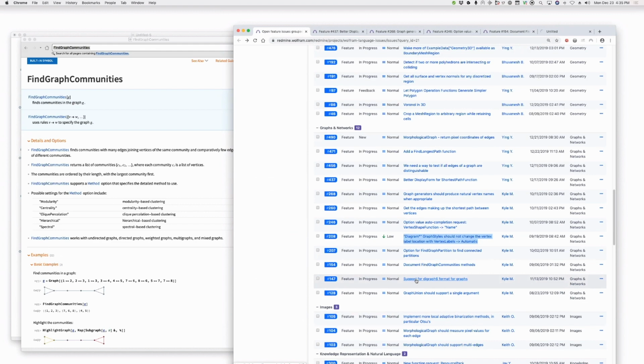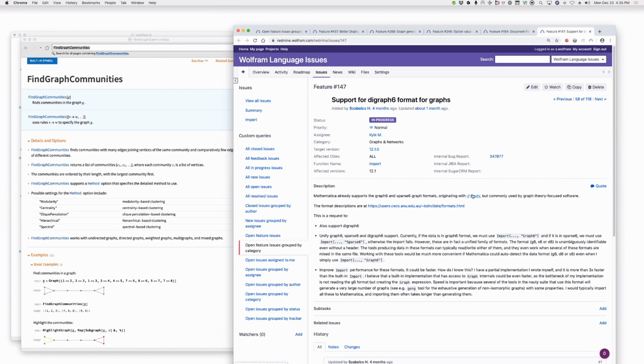Digraph 6 format for graphs. That's an import format, yes? Yes. I don't know what that's really about. So that will be a kind of combined format for sparse 6 and for graph 6. And is there a standard name for that? If there is, we should support it. If there isn't, we shouldn't. Apparently D6 is supposed to be the standard name for that combination, in which case we should support it. And that seems like a rather easy thing to do.